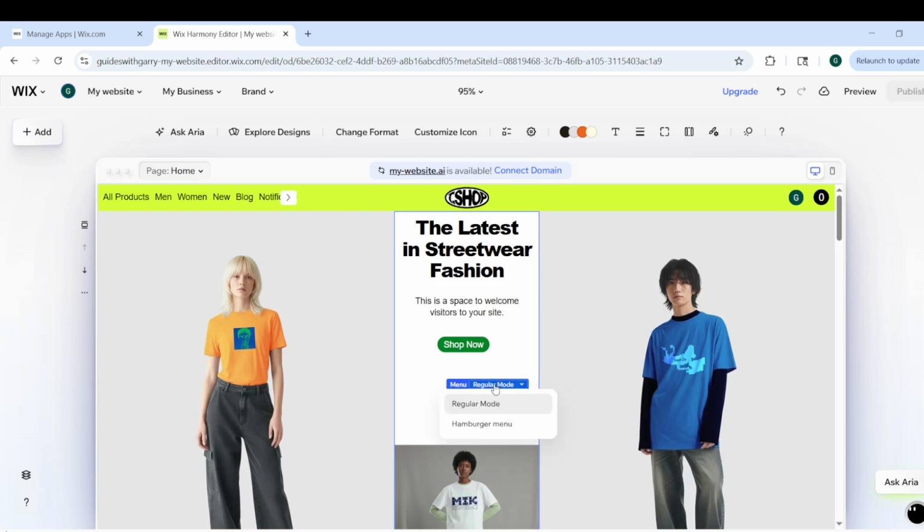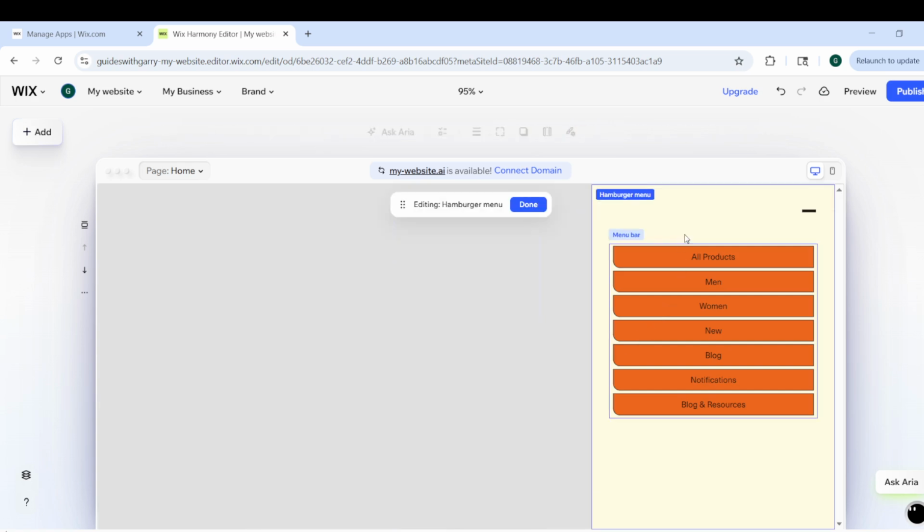Next, find and select hamburger menus from the category list. This will show you a collection of menu icon designs that are made for compact navigation. A hamburger menu is especially useful if you want a cleaner header layout or a more mobile-friendly style. It keeps your navigation tucked away behind a simple icon, which can help your design look more modern and organized.